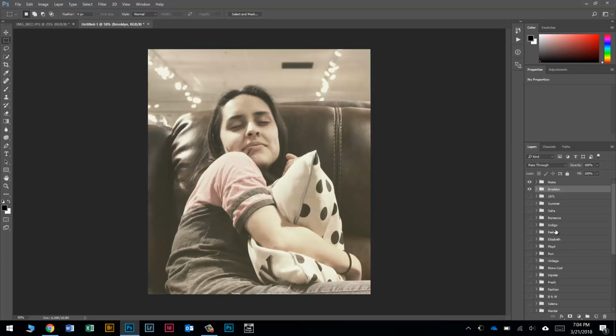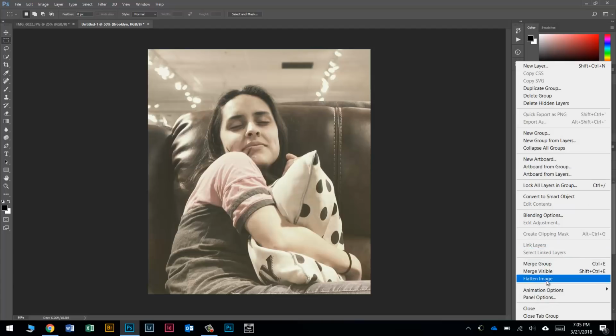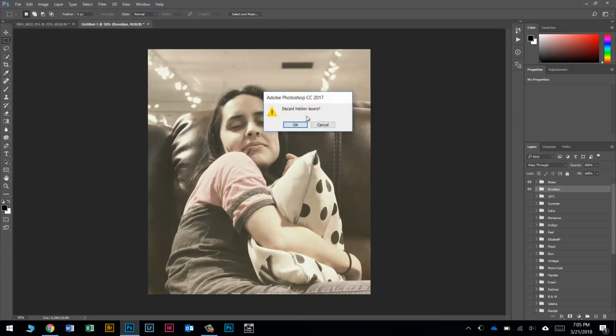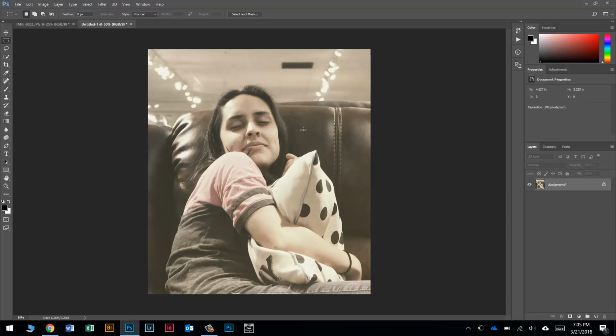Now, before we can move on, we need to flatten this image again. And you can see I've got a ton of folders and layers that I'm not going to use, but don't worry about that. When I come up here and go to Menu and choose Flatten Image, it's going to ask me if I want to discard all of the hidden layers, and I do, so I'll just press OK. And that's going to smash that all back down into one layer for me, which is perfect.